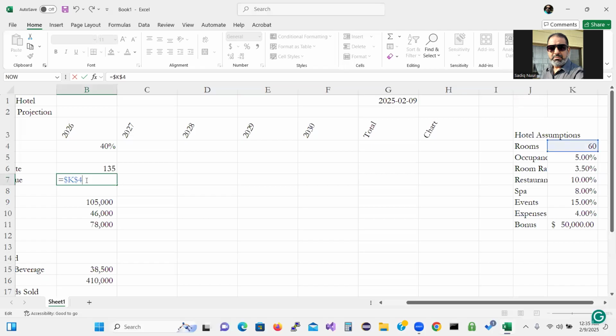After this one here, then we're gonna say multiply by B4. B4 is the occupancy rate. Multiply by B6. B6 is your average daily rate. Multiply by 365 days.